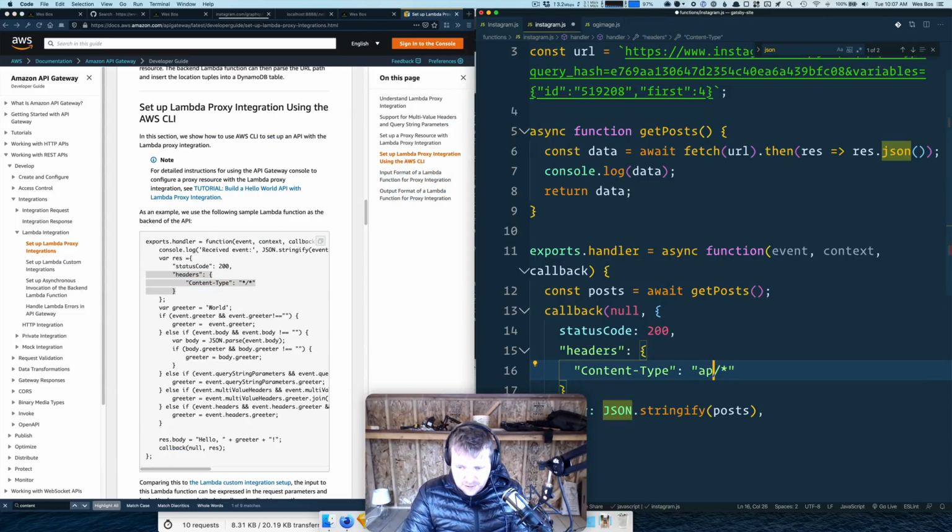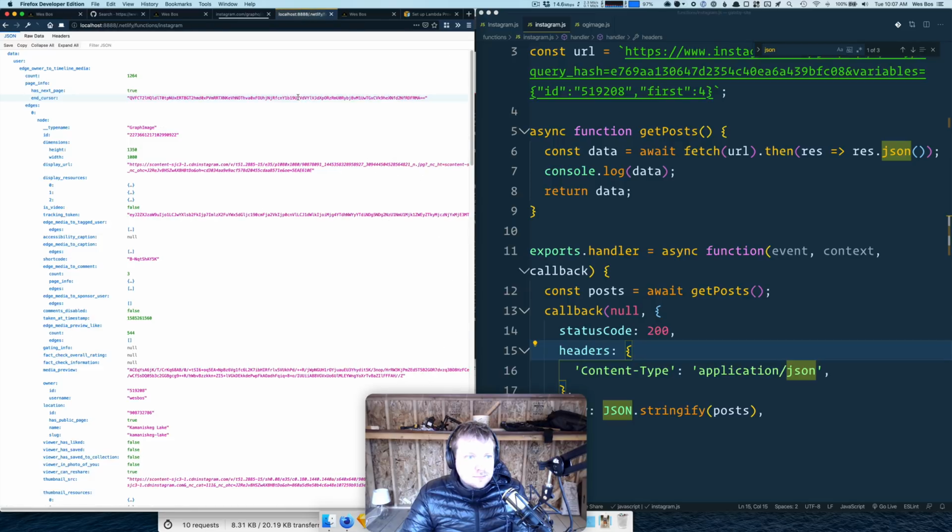Content type, application/json. Doesn't need quotes. There we go. All right, so I've got the data going in, and next I want to cache it because it is kind of slow.